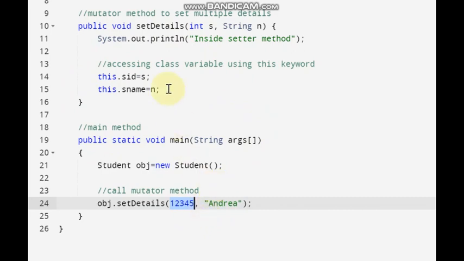Now, dito, maliban na lang yung output kasi if you will take a look at this example, the example natin is only setting the values of your student ID and the student name. And to prove that this happened, nagpa-print out tayo ng inside the setter method. So, kapag nakita natin ito sa ating outcome, that means we are successful in setting the 1, 2, 3, 4, 5, and Andrea into variable SID and SName. So, let's run the program.